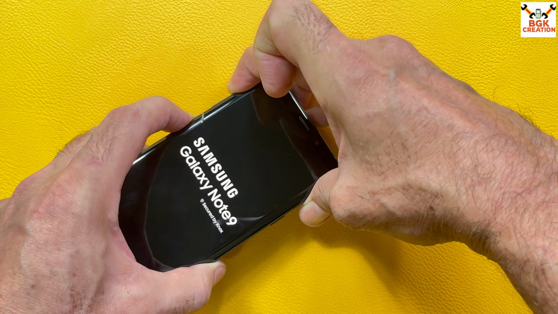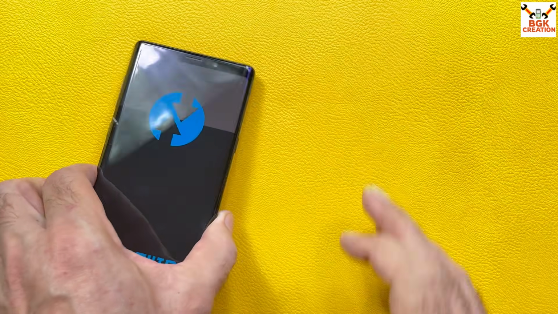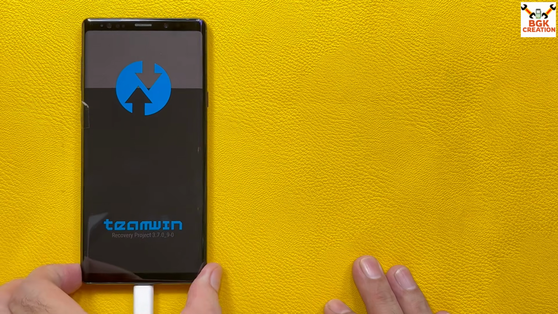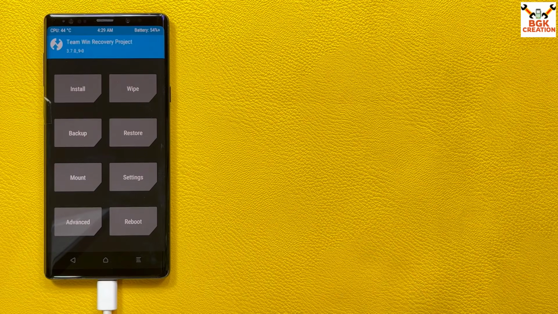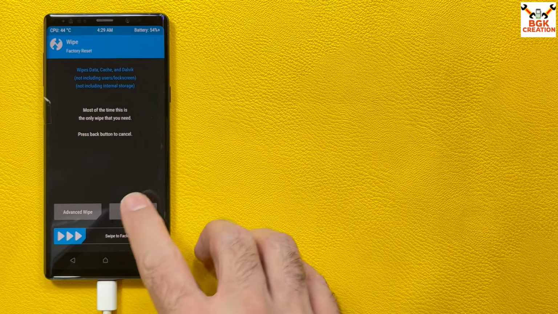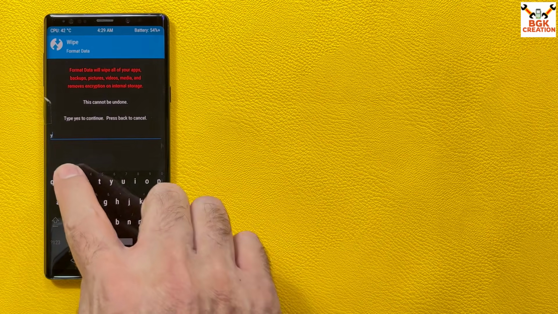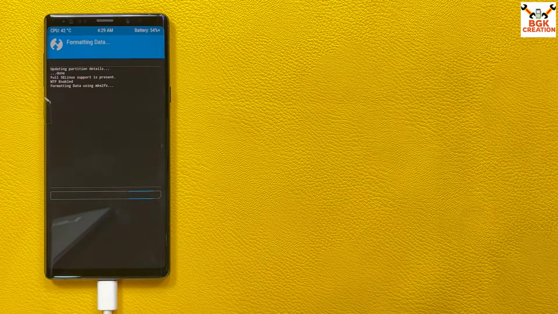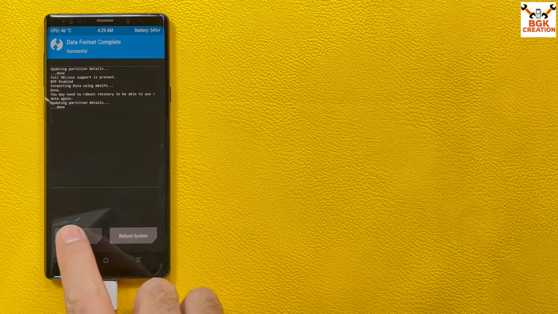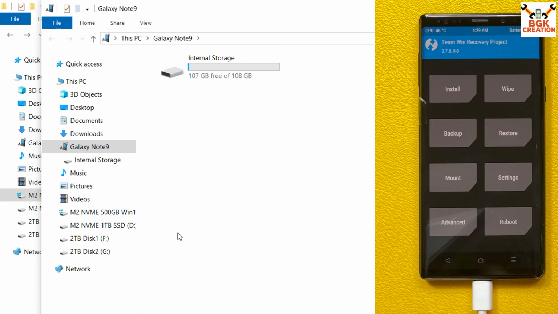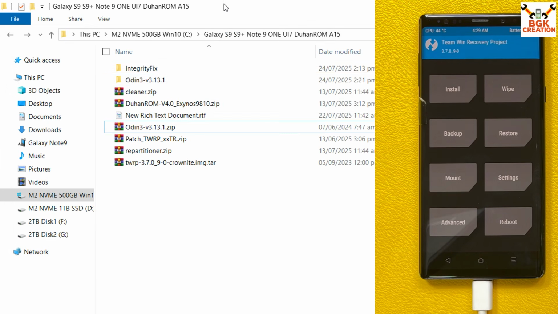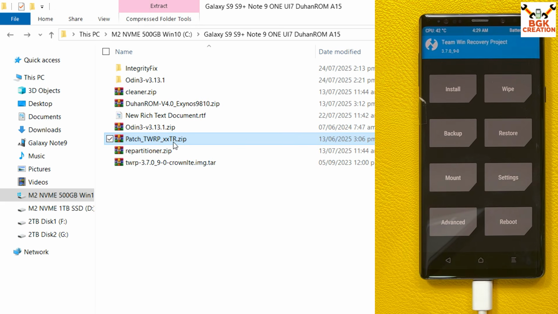Just wait for a few seconds. Okay, I got the recovery screen. Release both keys. First of all, tap wipe, then tap format data, type YES, tap here. When done, go back to the main screen, and the internal storage must appear on the computer screen. Go to the downloaded folder. Now first of all, we have to flash the patch TWRP.